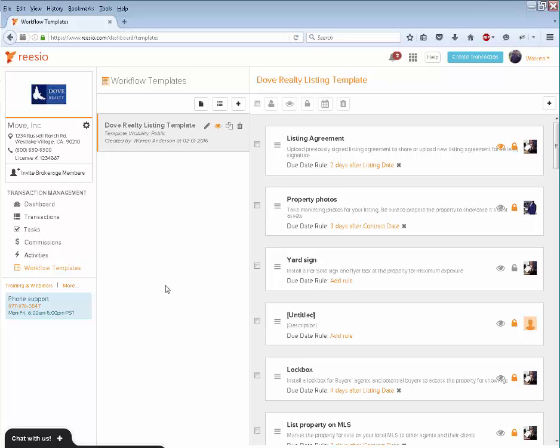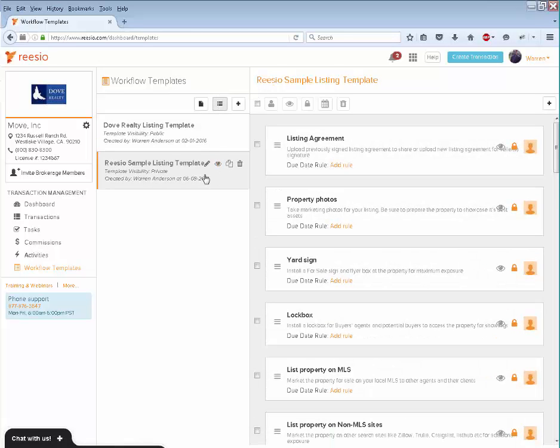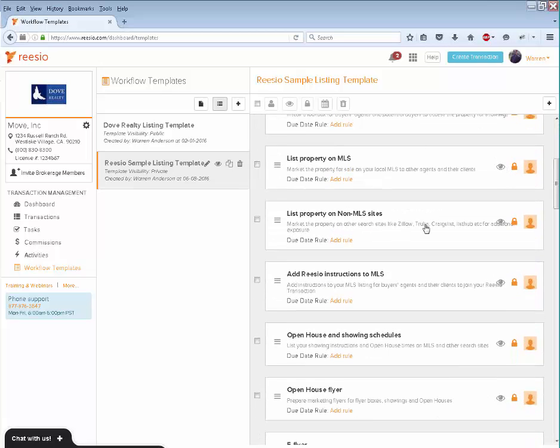Now there's a couple of ways to create one of these templates. One is I can just create a new template by clicking this icon right here. That'll make a blank template which I can start adding my own individual tasks to. Or we supply a sample listing and buying template which you're free to use as a starting off point, which is what I would usually recommend. So let's say we want to add a new listing template. I'm going to click on this. That's going to create that new template right here. And then you'll see that this template has all of its tasks listed on the right here.